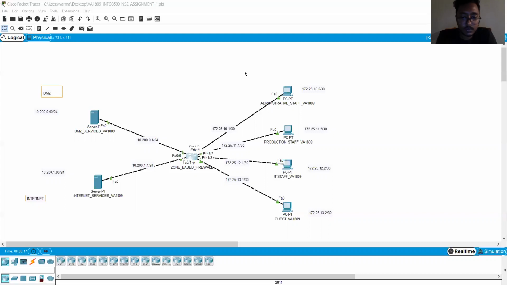I have configured all the basic configurations for the network devices, like passwords, enforced login, enable password, service password encryption, SSH, and RSA keys, everything. Now let me show my running config, what I have done with this zone-based router.